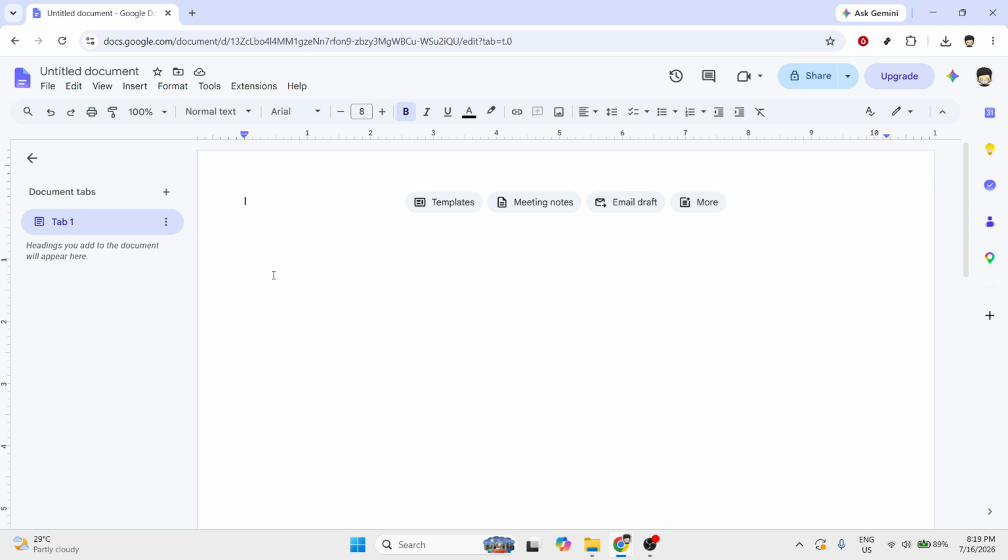Instead of pressing enter over and over to push content down, a page break keeps everything organized, even if you later add or remove text above it.